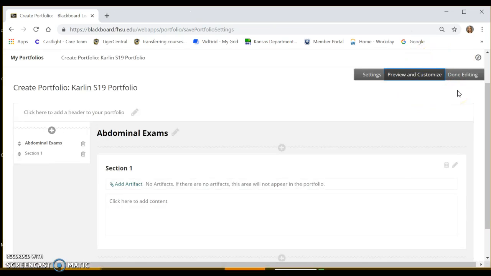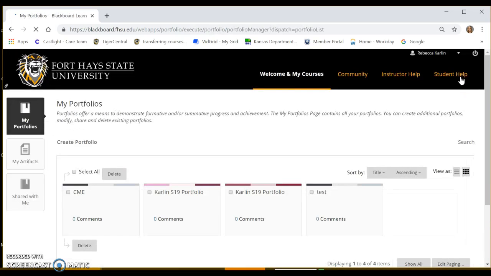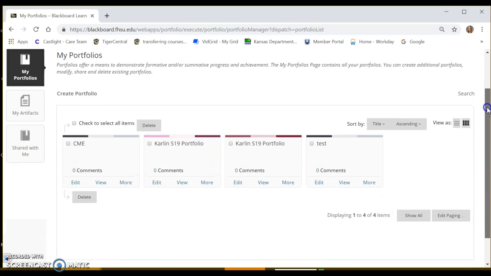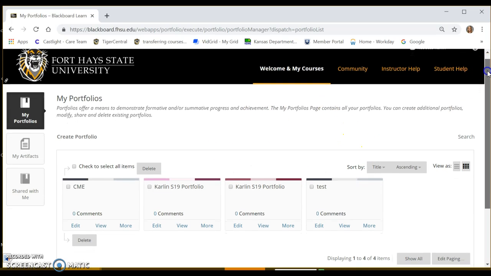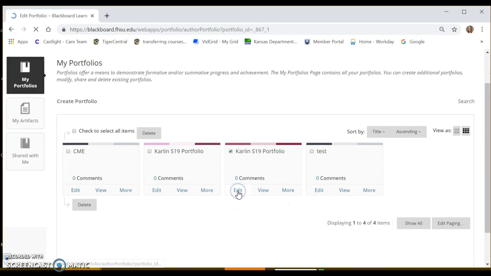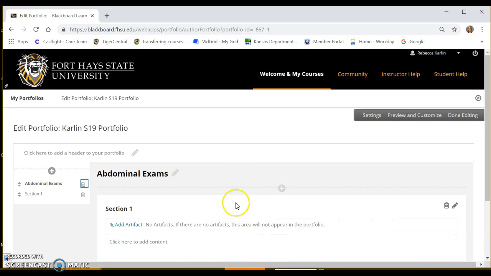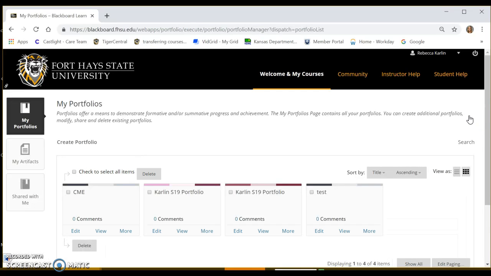Say not everything is just how you like it, but you want to come back to it. You can push Done Editing and you can exit back out. This is your portfolio page, but I think it's kind of confusing on how to get back to this page, because once you're here, then you can edit and get back into your portfolio. So once you start your portfolio, you don't have to submit at that time. You can gradually build your portfolio and make it your own until you're done and ready to submit. And that's how you would do that, from this page here.